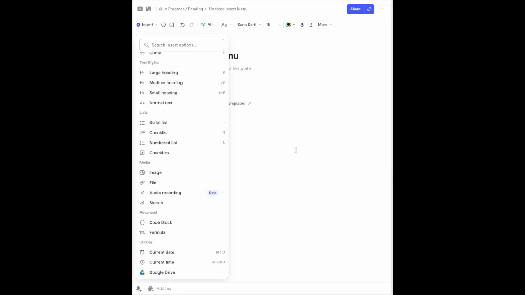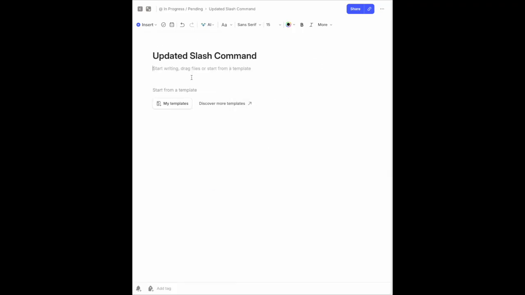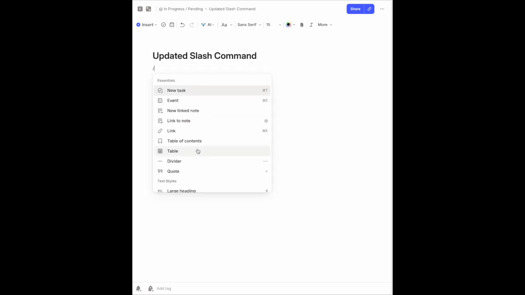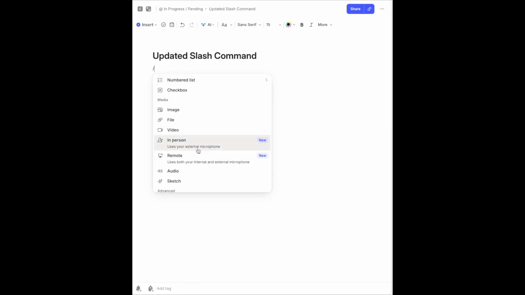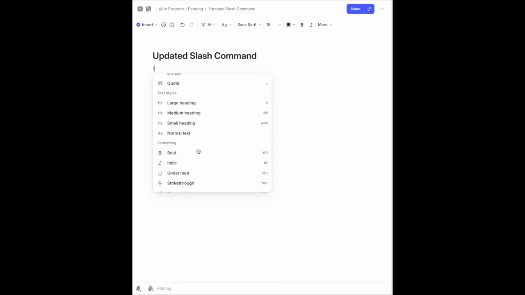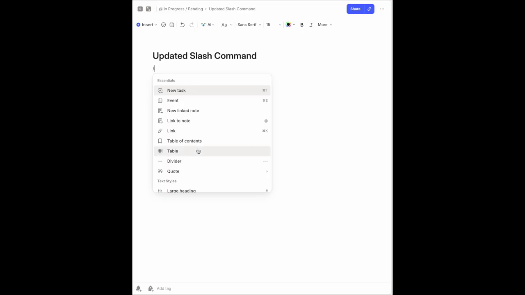There's also an update to the slash command. There are more options in here as well. If you type the slash command, this list is also getting longer. You can do a whole lot right from the slash command. Remember when it was only like four or five items? Well, now it's a lot longer.